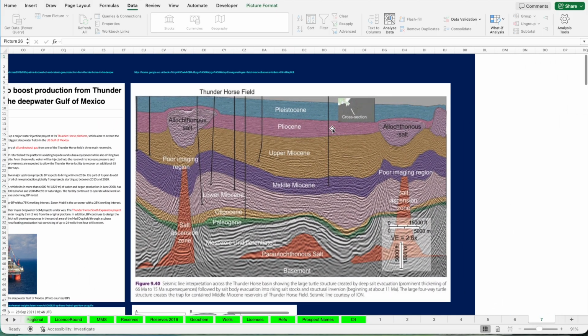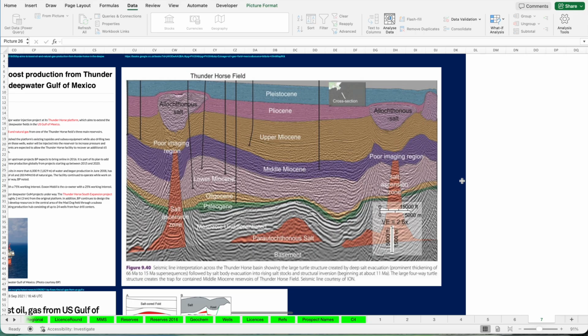Zooming in on this cross section now, it's a seismic line with interpretation put over it. Thunderhorse is described as a large turtle structure created by salt withdrawal. These are the wells for Thunderhorse. You can see reaching down to the Paleogene here, but most in Miocene, upper, middle, and lower. Very interesting salt tectonics in this region, with the allochthonous salt sections making it hard to image, and shows that there's been an awful lot of movement since deposition of these horizons.